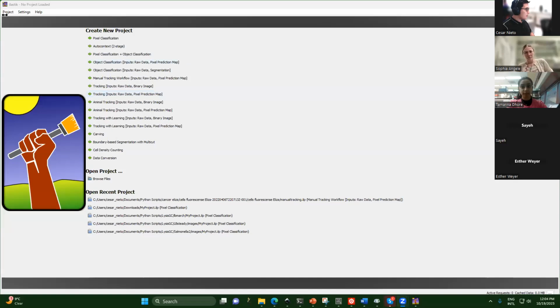Okay, so this is Ilastik. It's a very common tool, recently developed for segmentation and tracking of cells. There are two main things, one can be good, the other can be bad. It's a neural network, but you have to train it by yourself with your data.